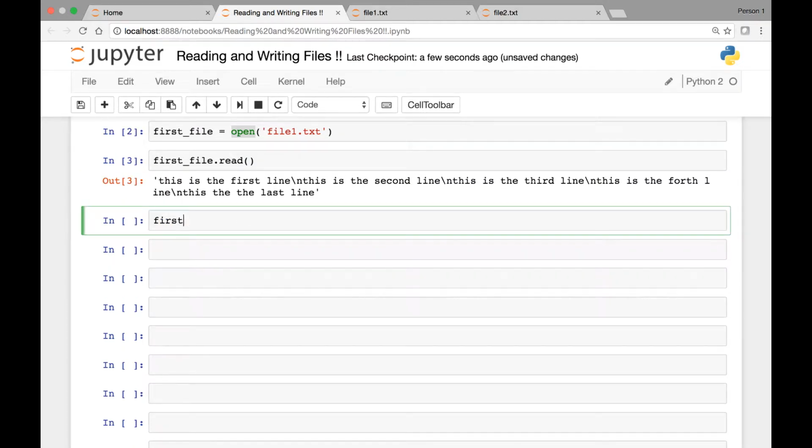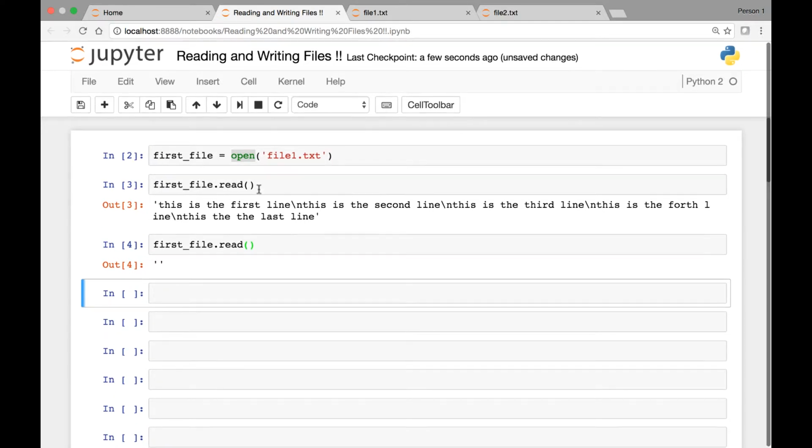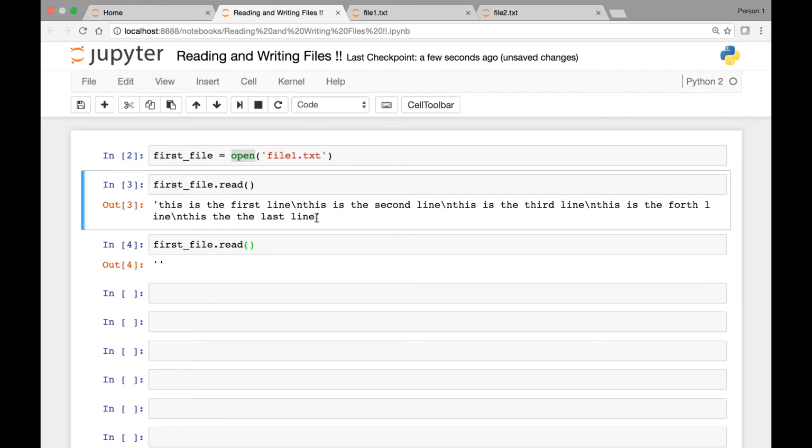And if we try to read our file again, the result will be an empty string. This is because once we read the file, our cursor is at the end of our file, so there is nothing more to read, and we get an empty string.